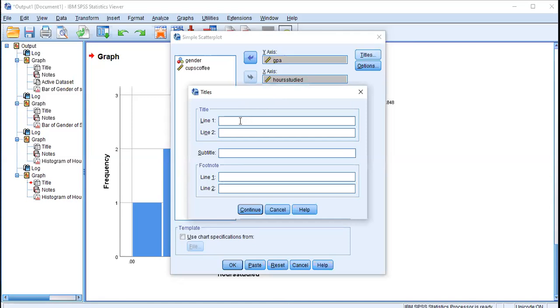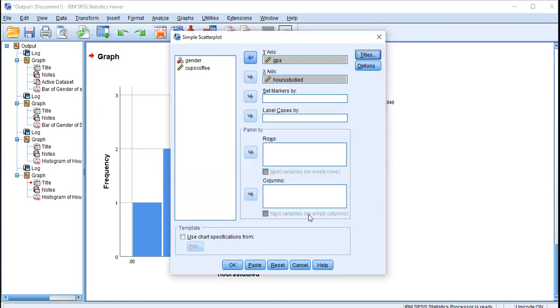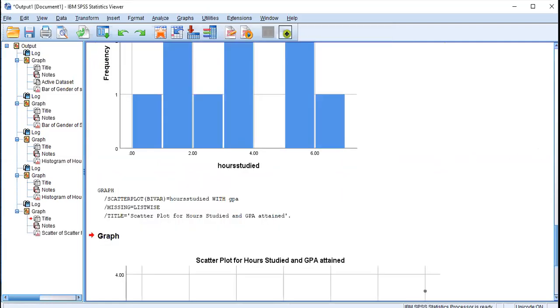Now I say scatter plot for hours studied and GPA attained. This is why I've written like this. I say continue, and I simply click on OK, and here you get the answer.